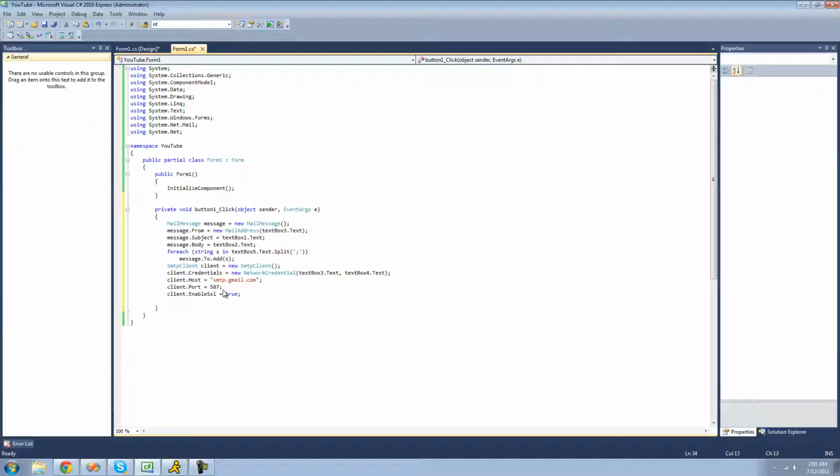And then what we can do up here is go up to the SmtpClient, we can do client.Send, and then we have to provide the message that we want it to send. And we want it to send this message right up here that we created. So we're just going to do message. And now when we click the send button, it should send the message with all the information that we provided.